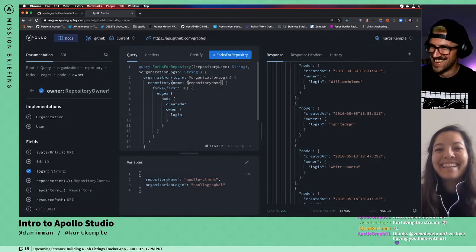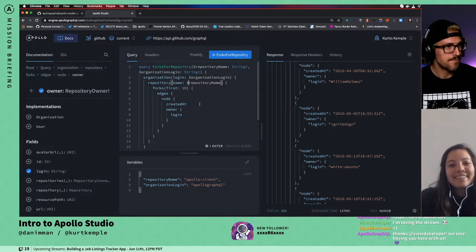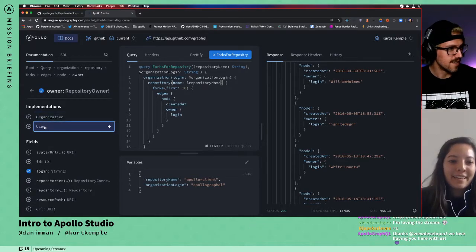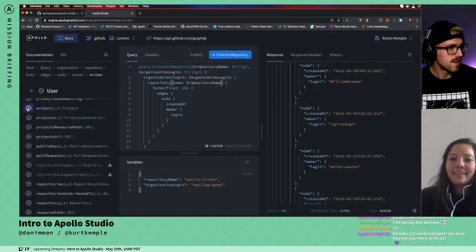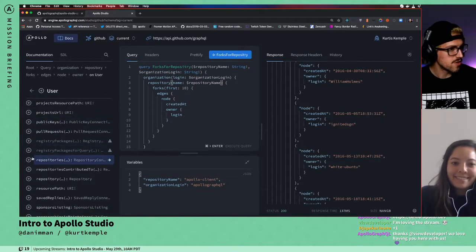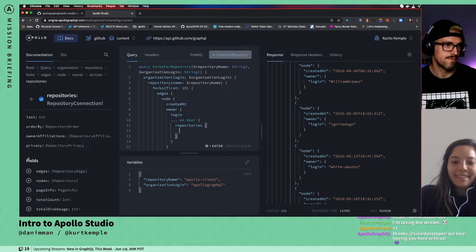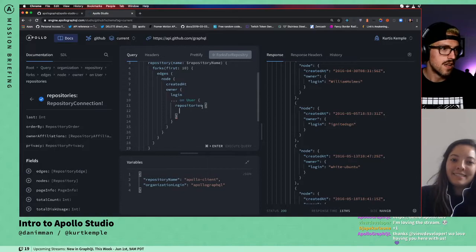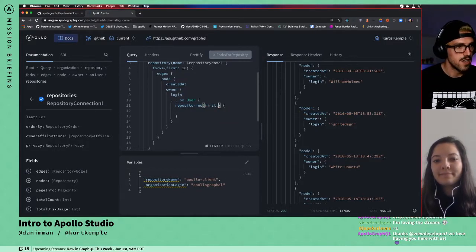That's exciting. If you click into implementations here on the left for repository owner, you could pick user or organization. And if you click some plus buttons in there, it should spread the union for us. Oh, cool. Let's see that. I do hope. Wow. Look at that. It knows. Oh, so again, I'll have to do this just because it's not required.